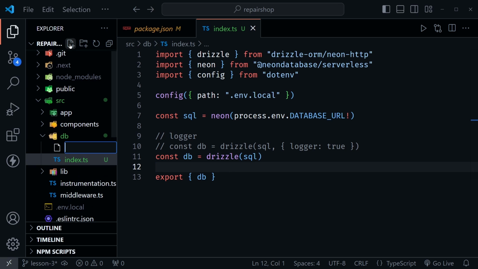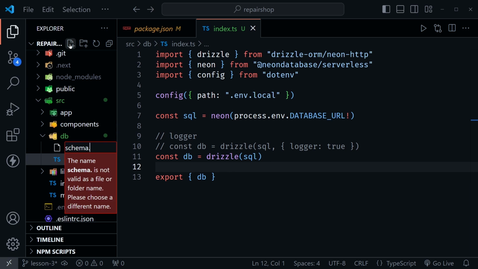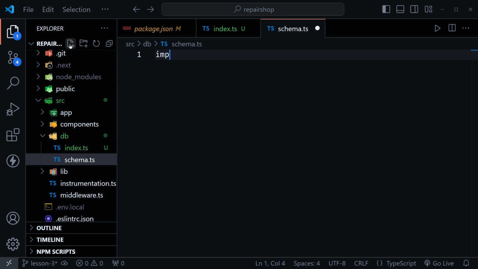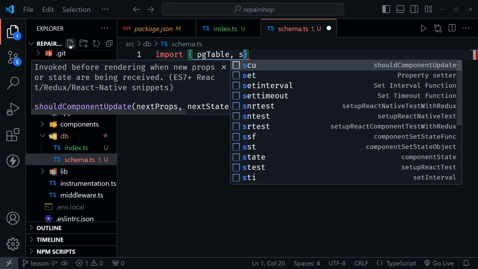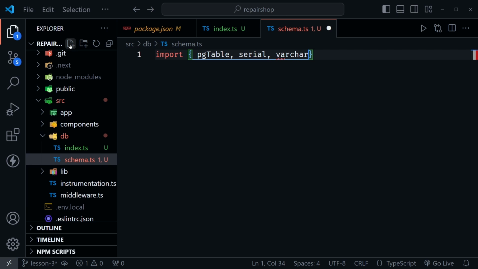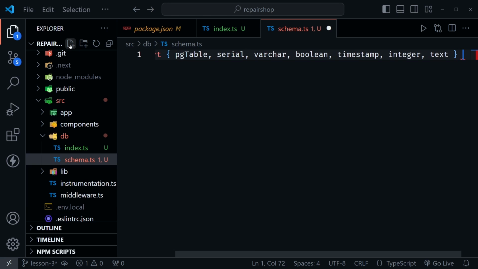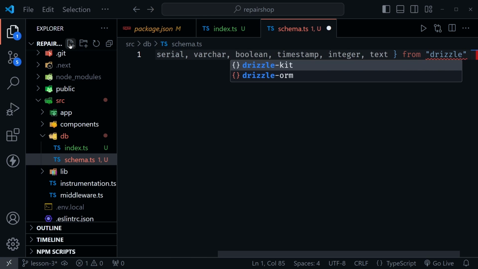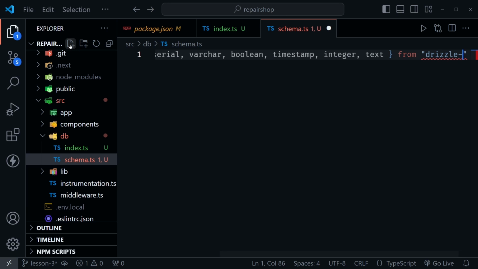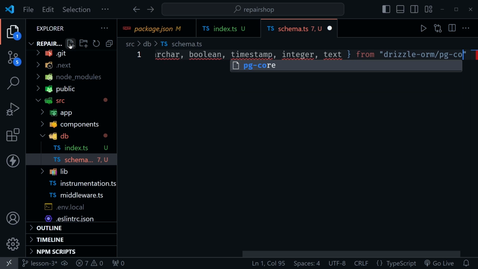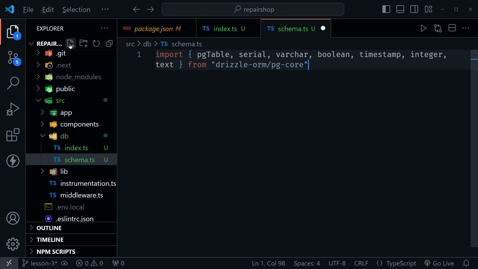So in this same folder, I'll create a new file and name it schema.ts. Now at the top, we're going to import quite a few things here. So we'll import pgTable that we'll use to create a table. We also want some data types that we'll import from Drizzle. So I want serial, I want varchar, and then boolean, also timestamp, and then integer, and finally text. And now this is all going to come from drizzle-orm/pg-core. Now Alt Z to wrap that down.